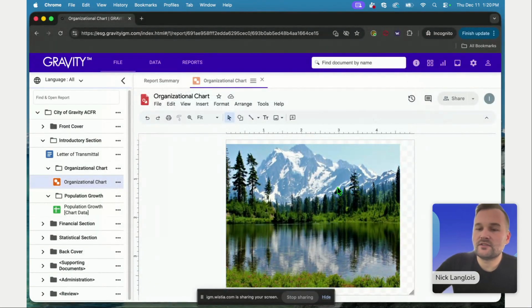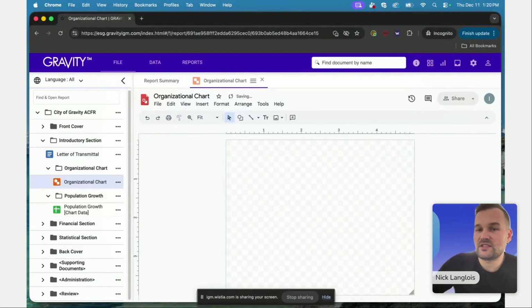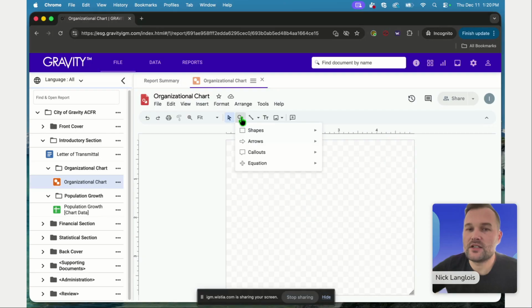I'm going to go ahead and delete this image out of my report for now because I want to show you how we can use this area as an organizational chart as well. If you already have an organizational chart in your report using the drawing object, you're able to continue editing it the same way I'm going to show you right now. If I wanted to create that first text bubble for the organizational chart, I can click on the shapes icon here.